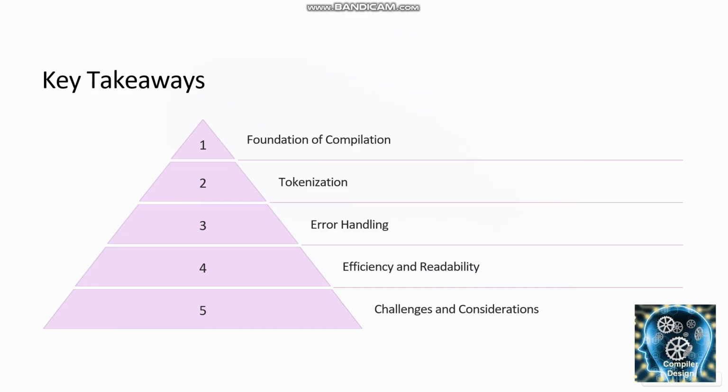Then coming to some key takeaways, we are just going to discuss how lexical analysis actually works. Okay, so input processing: this stage involves cleaning up the input text and preparing it for lexical analysis. What is tokenization? Tokenization is the process of breaking the input text into a sequence of tokens. This is usually done by matching the characters in the input text against a set of patterns or regular expressions that define the different types of tokens.